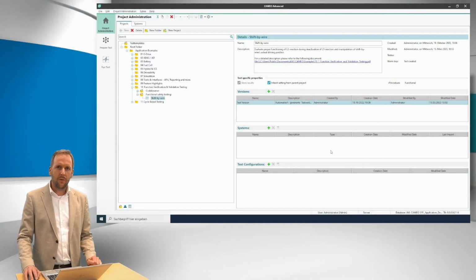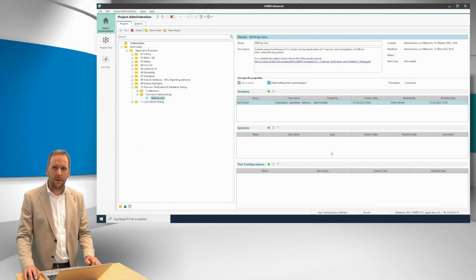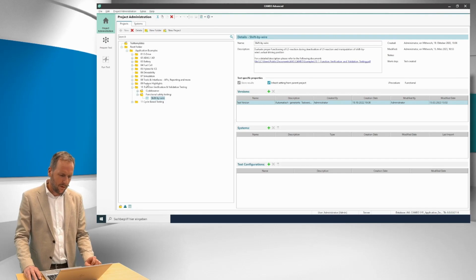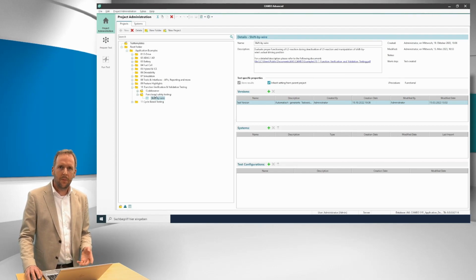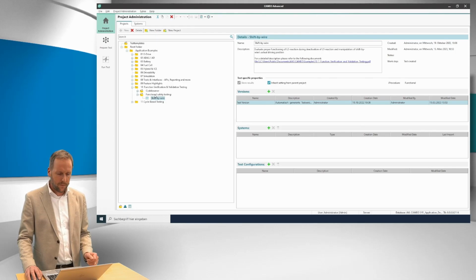So I've opened up CAMEO for you. You see here the starting screen of CAMEO. Within CAMEO, you have an application, a starting database, and we have here an example, a test case. For the test cases, you can add here a new testing type for functional testing. What I've done here, let's have a look.